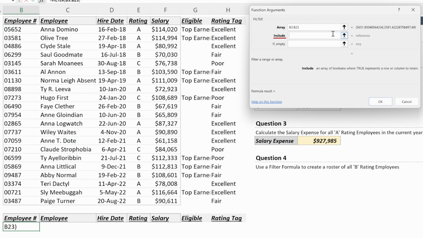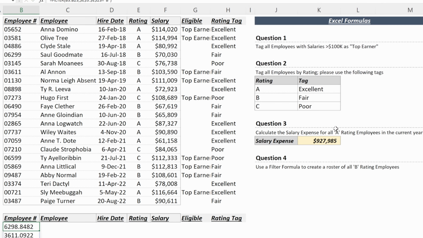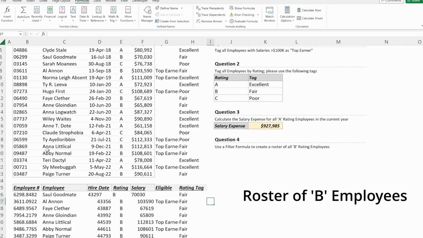Include is the array of booleans where true represents a row or column to retain. So if I highlight my rating column and use F4 to lock that in place, I can use an equal sign and say I only want to return cells where E3 to E23 is equal to B. If I hit OK and drag that formula to the right, now what I've done is I've created a roster for just my B rated employees.